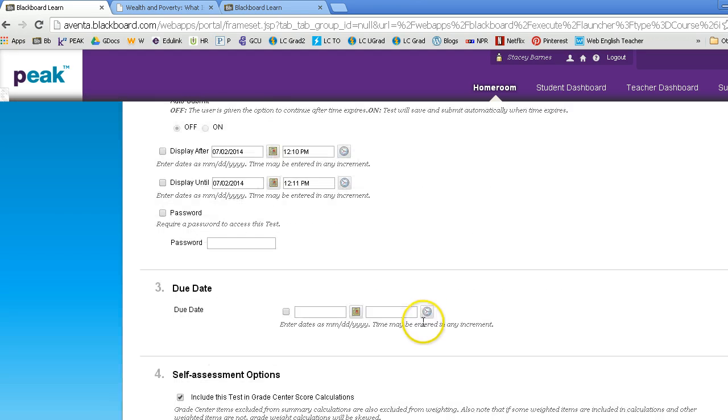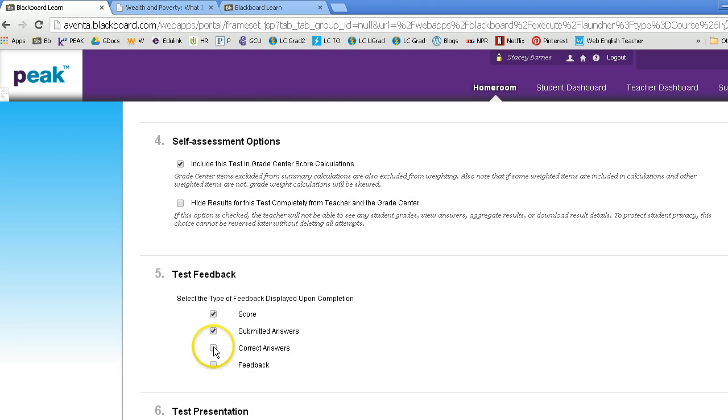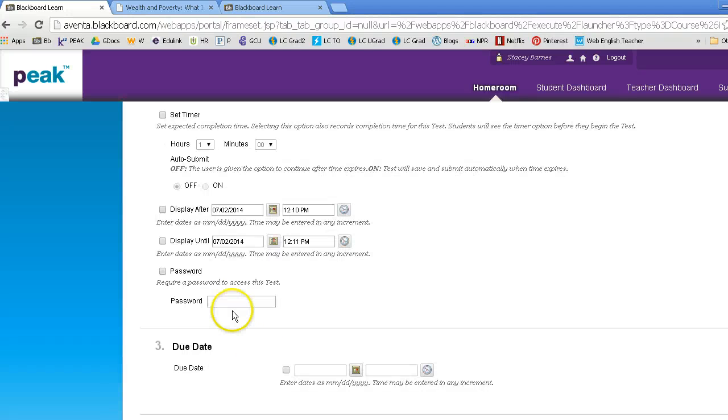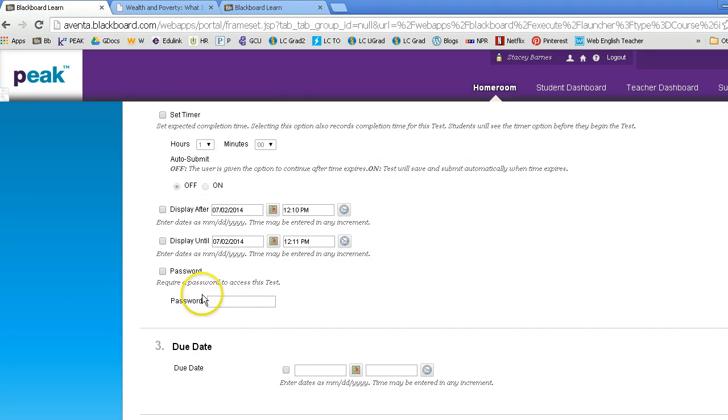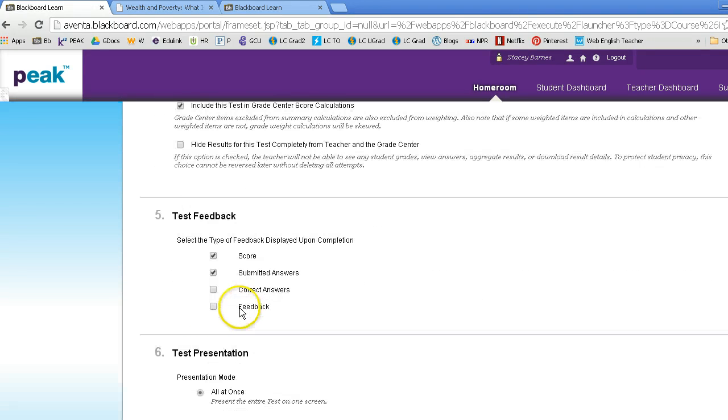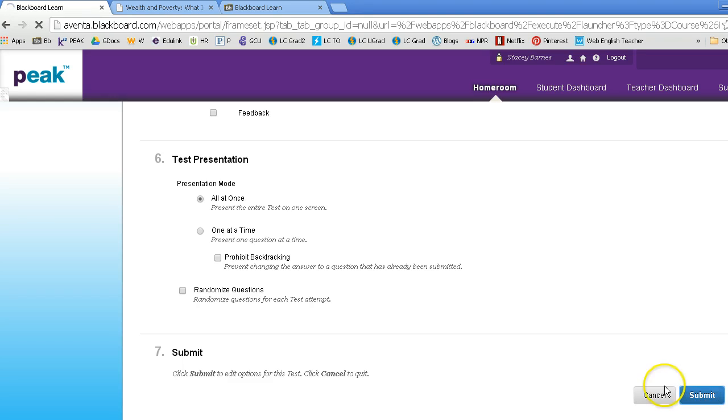Everything else should be correct except for way down here. You want to make sure that correct answers and feedback are not checked. If you mark correct answers, then students will automatically see the correct answers the first time they take the quiz, and then they can just use those correct answers when they take the quiz again. So first, make sure that multiple attempts is checked and that you've written in 5 attempts. Passwords aren't necessary for quizzes, and then down here, test feedback, only the score and submitted answers should be checked. The other 2 are unchecked. Make sure you submit that and save.